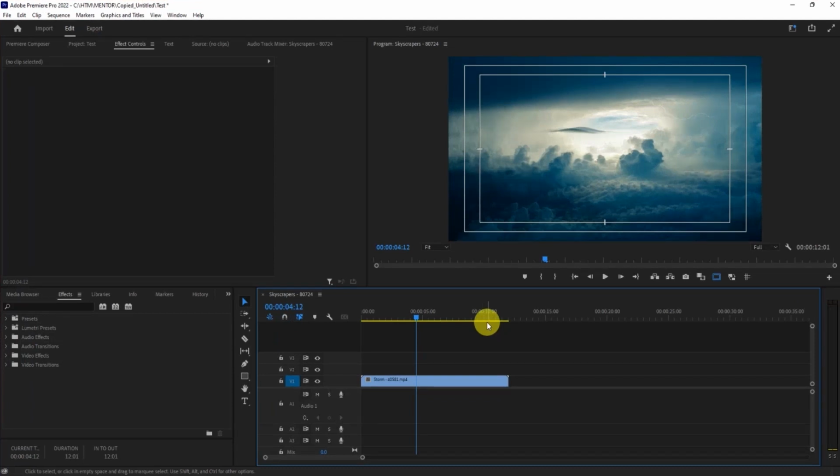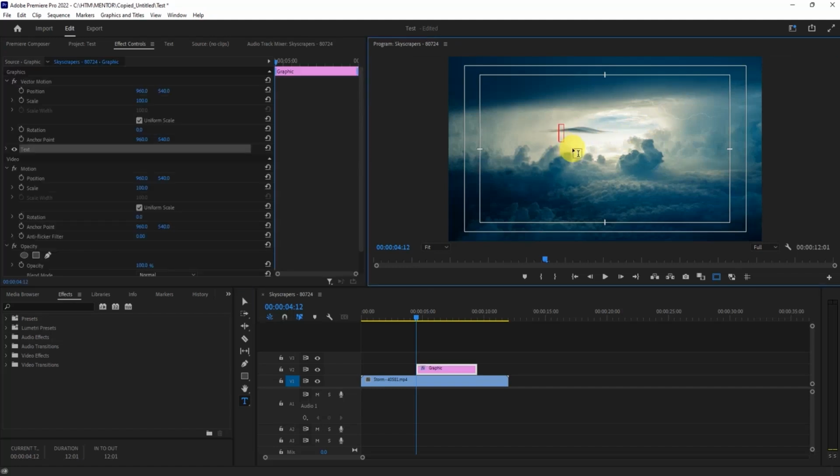Now what you have to do is simply press T on your keyboard, or just go over here and click the T icon, which will bring up the text tool. Now go onto the screen and simply click, and then you can write anything you want. Let's say clouds.